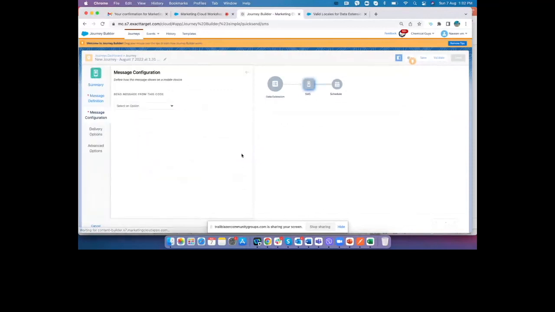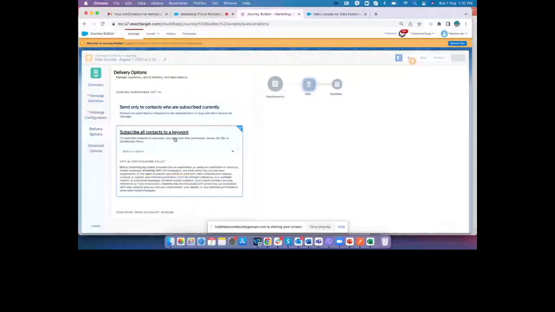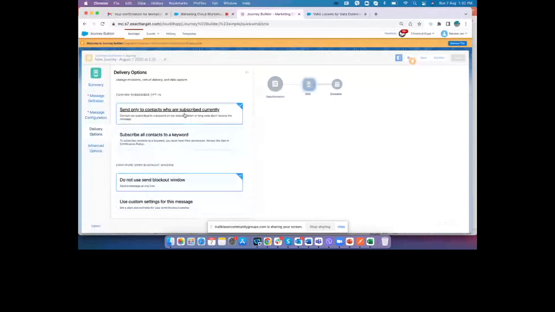This configuration is really important because you want to understand the source code and the delivery options. Here you will get the delivery options on the opt-in. So send only to the contacts who are subscribed currently, or if you want to send to all the contacts with a respective keyword, choose a keyword. But ideally, send only to contacts who are subscribed currently.